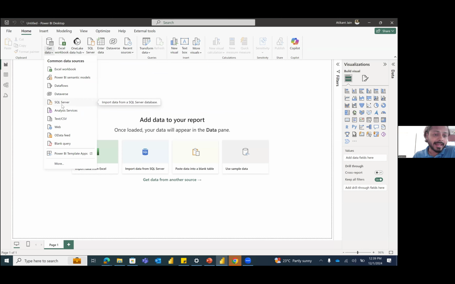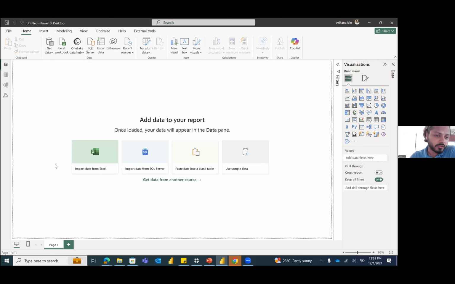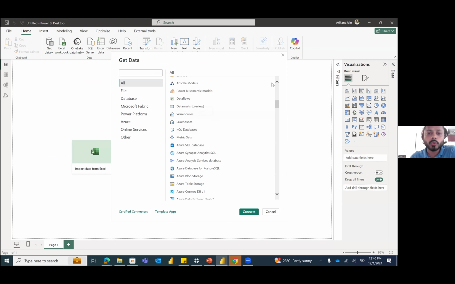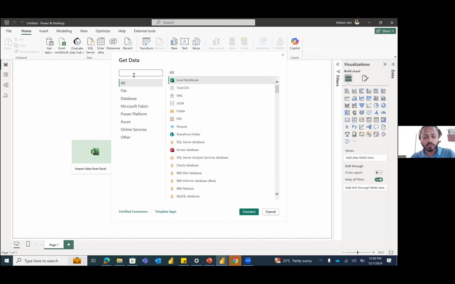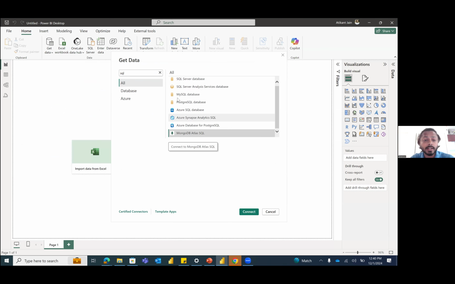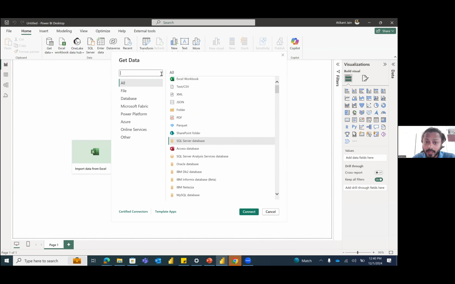Apart from Excel and CSV, you have thousands of data sources. If you click on More, these are all the options. So for example, if you want to import data from SQL Server, you will just search SQL, and there are so many options like MySQL database, SQL Server database, SQL Server Analysis Services database, Azure Synapse. So wherever the data is, you can import the data from that, right?